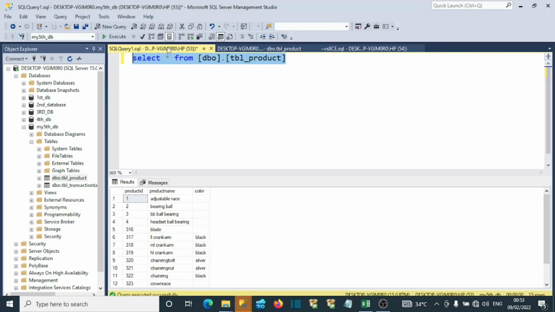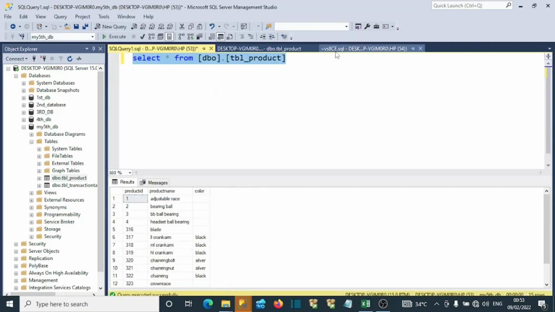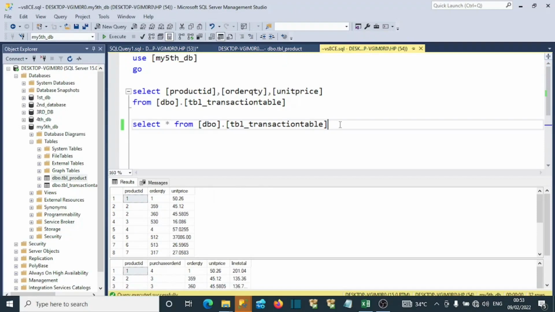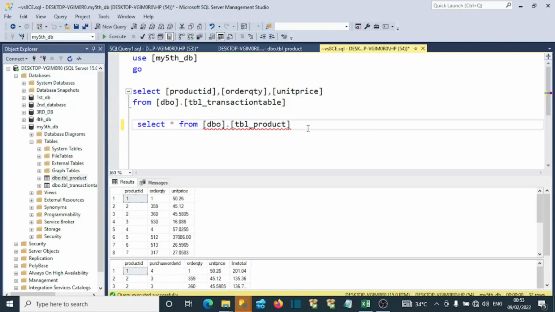Let me copy this and go back here and paste it here. So what I want now is... See, invalid object name table product. So this is telling us that the system has not recognized that this table is here, in as much as it's listed earlier.